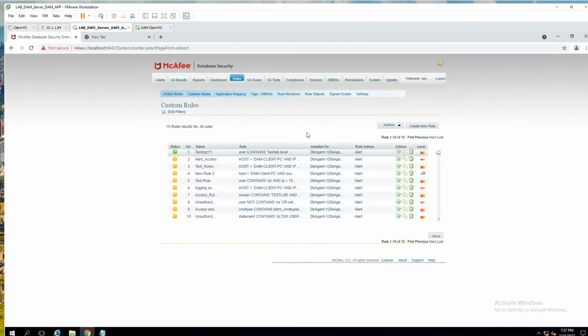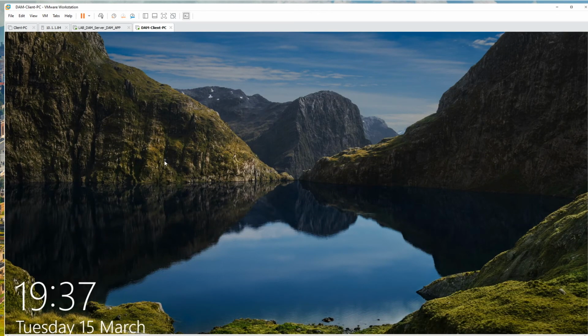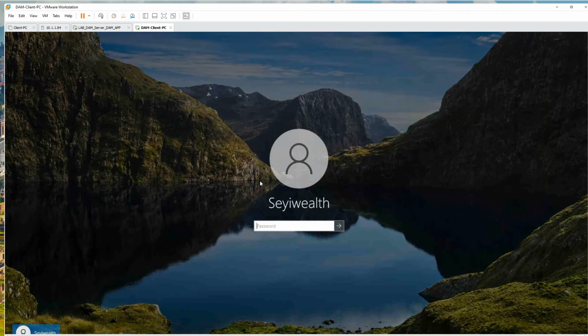Alright, so let's test this. Let's test the rule we just created. I'll log on to my client's PC. The IP address on this client's PC itself is, one second, trying to put in my password.